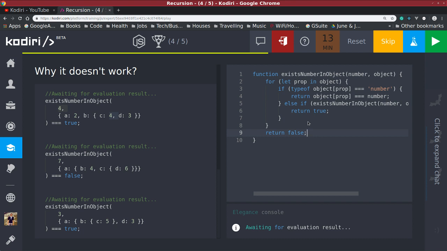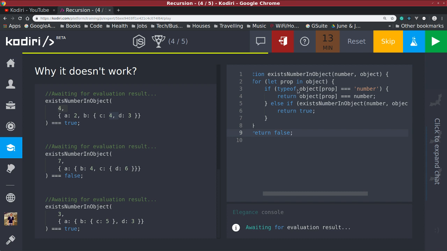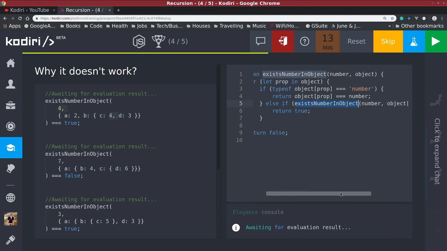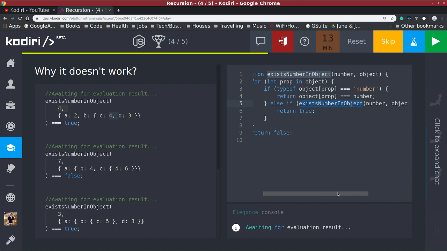So if at any point in the for loop we find that the thing is equal to the number that we're looking for, we return true. Otherwise, if the thing is not a number, we'll have to check if it exists in the object, so we'll run that function again. And if that returns true, then we can just return true. And if after the for loop we haven't found anything, we can return false. And that would probably work.